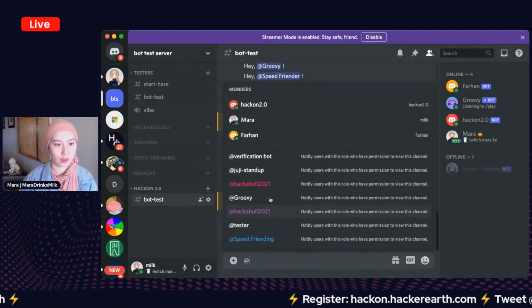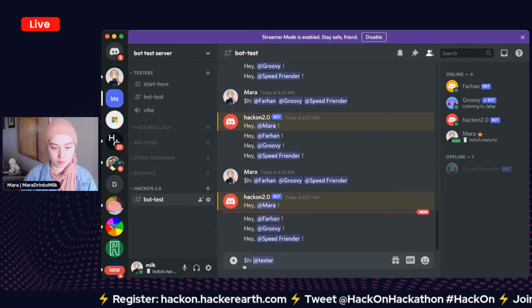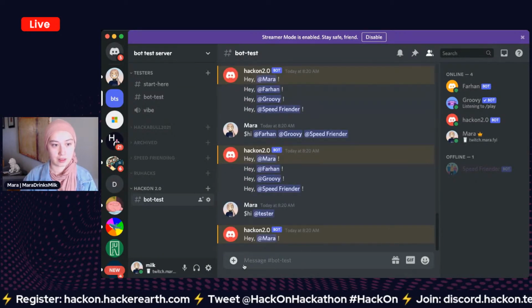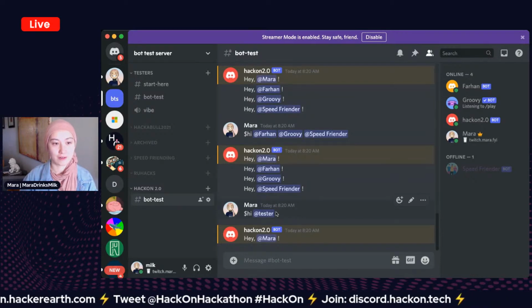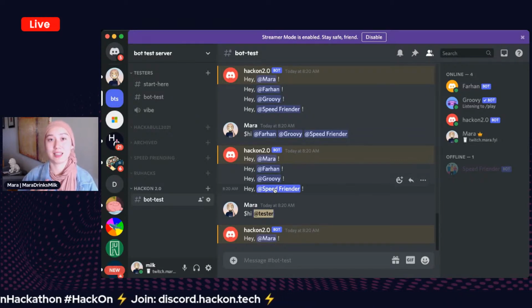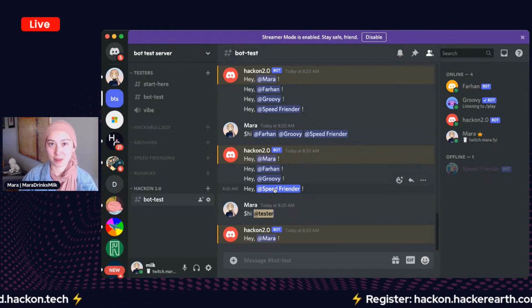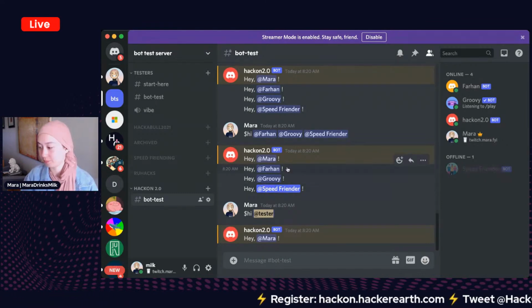What's a role I have? Let's do tester role. So we'll see that right now, it doesn't work for roles, it only works for users, but that's something that we can add on in the future. So if it is like a notification system, you're able to get that going as well.